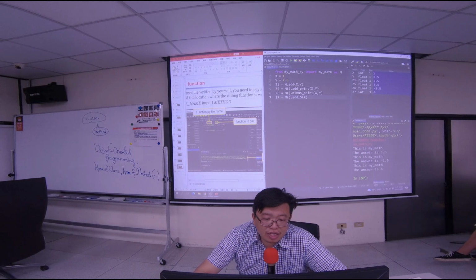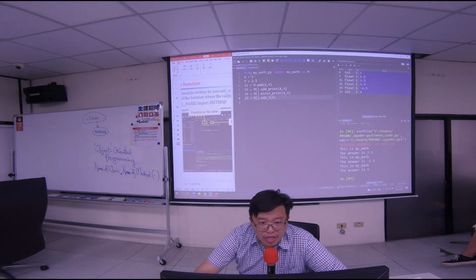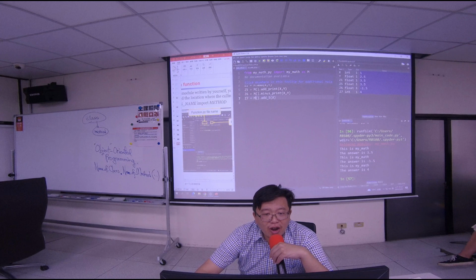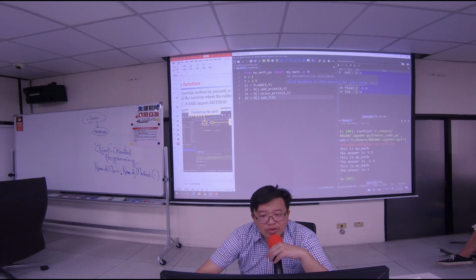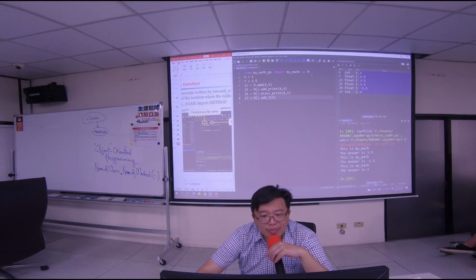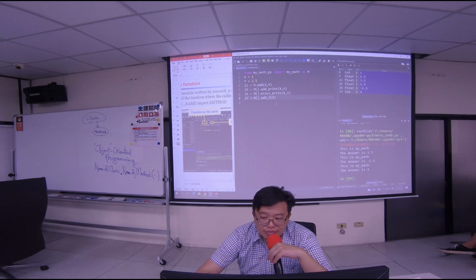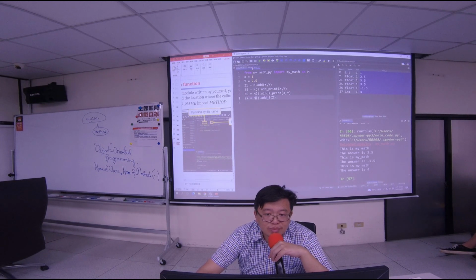If you successfully try this, you can also try this, where you say from this particular Python file, import the particular class, and you say as capital N. So in this main code, you can use this short name, capital N, to represent the class. So that's another way to make your code shorter. Okay, so please also try this.